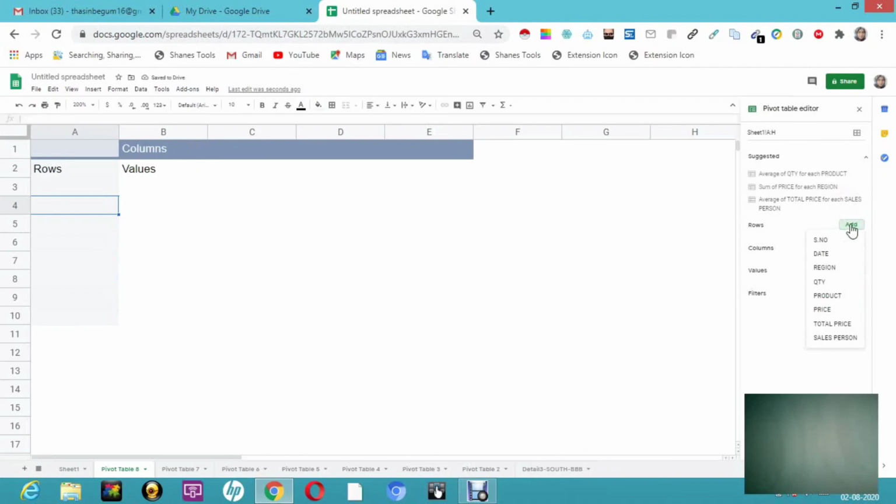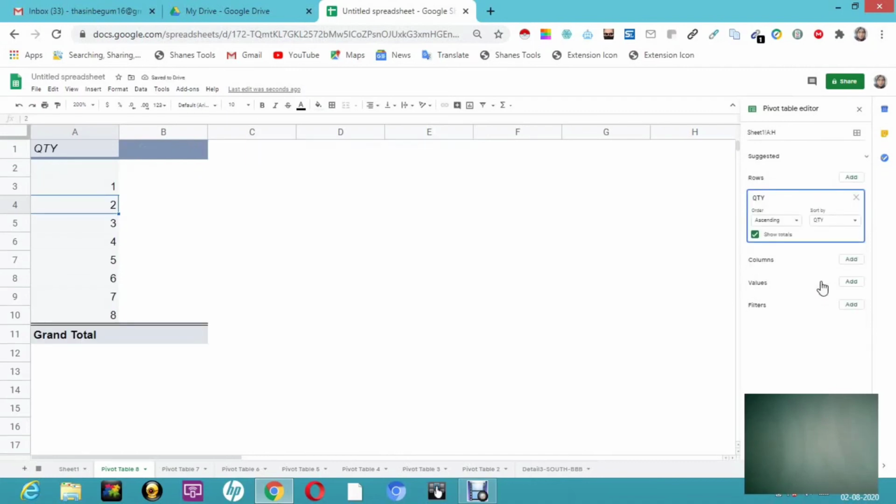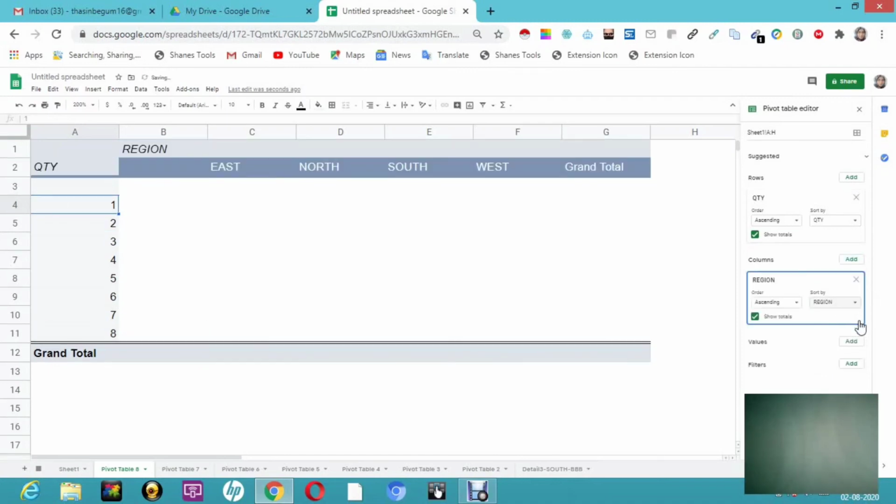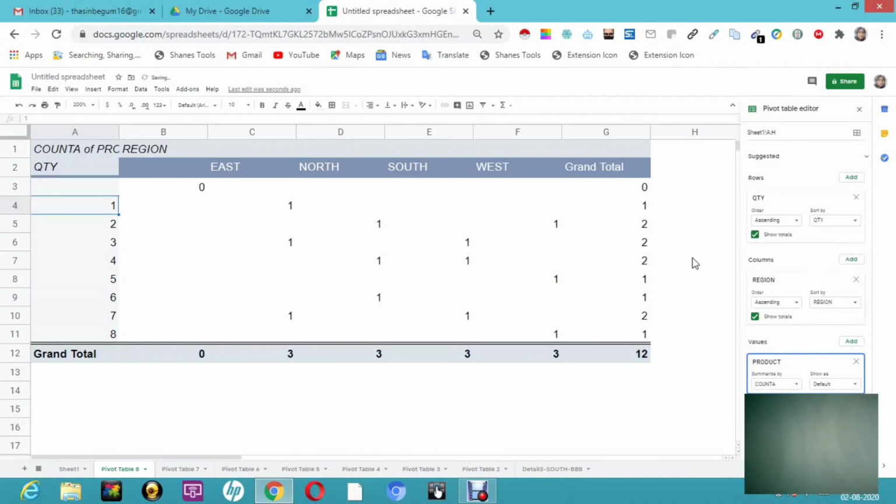Now in the rows I'm going to click on quantity, so let me have this, 1 to 8 quantities, and I'm going to have this region wise. This is my region, and I'm going to look at my products, which product is doing well in which region. So here comes my product. Which region is the best region, which is doing good? This is east, north, south, and west. It's almost the same, all regions are doing well, so somehow it is balancing.